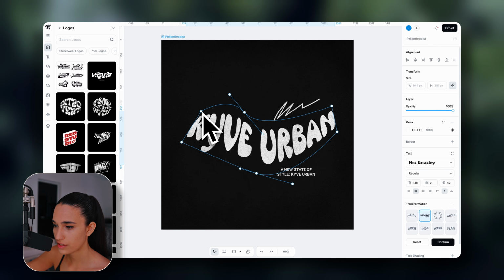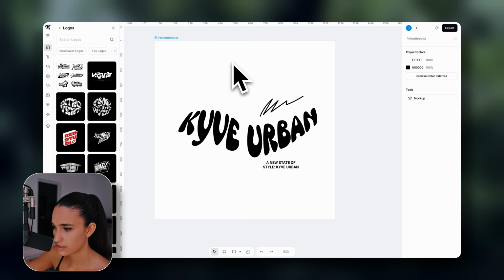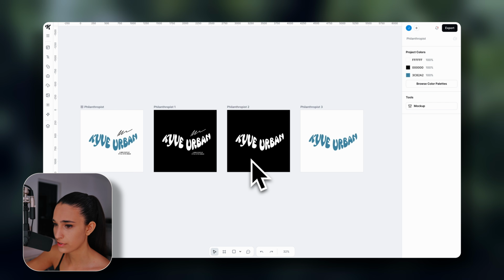Now I'm actually going to change the background color. We're going to have a white background in the online store. So I want to make sure that I export a logo with a white background as well. Okay, so here we have 4 different versions of our logo.